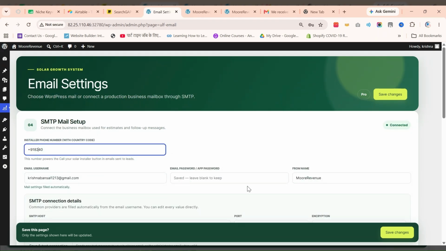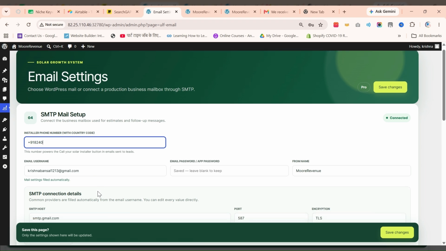After this, we have last email settings. Here we have to add our phone number. The phone number is asked because, as you see in the email, we have sent them a call button. So for that, we have to enter our number on which we want to have a call. And now here it is amazing.